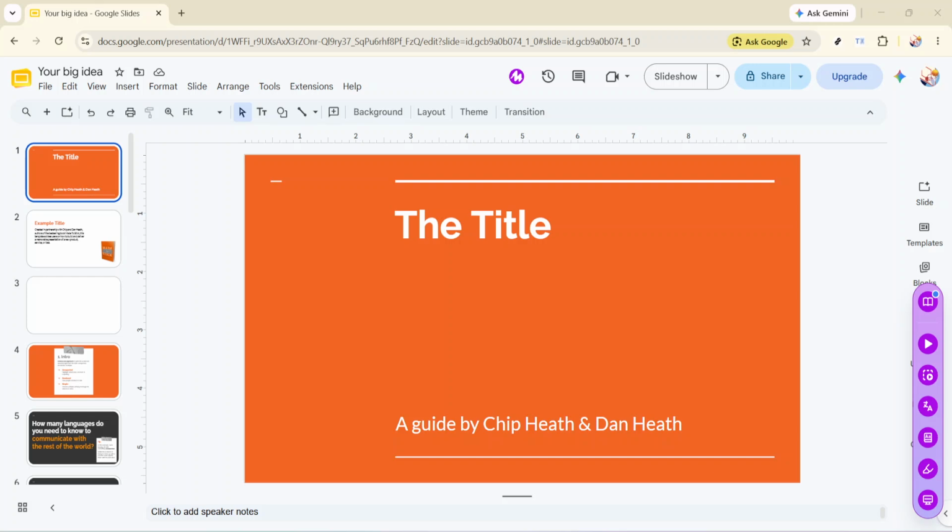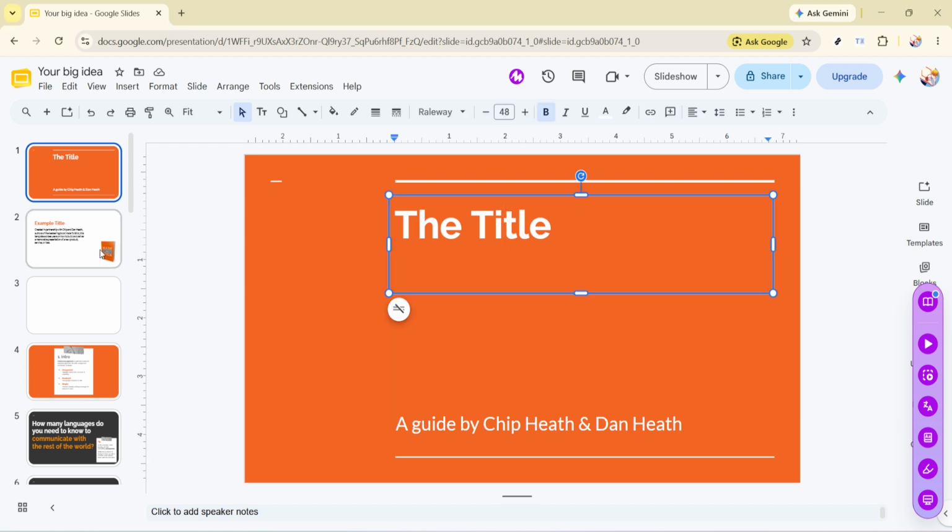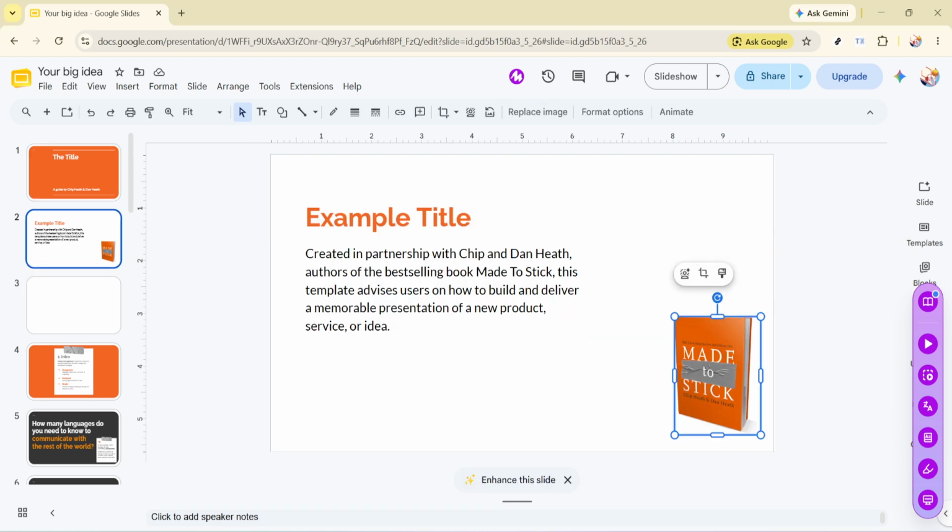Hey everyone, today I'll show you how to delete objects and text boxes in Google Slides on the web. Navigate to the slide that contains the object or text box you want to delete. Click on the slide thumbnail in the left sidebar and it'll appear in the main canvas.